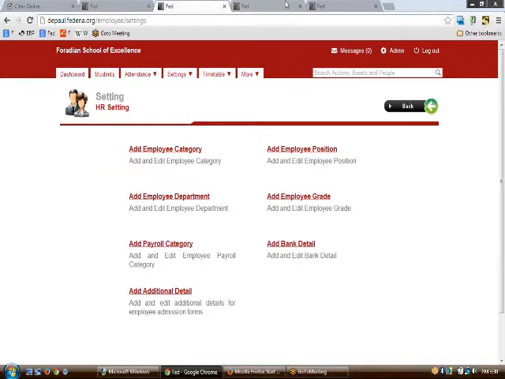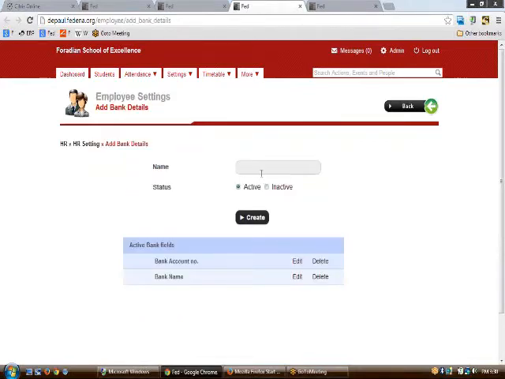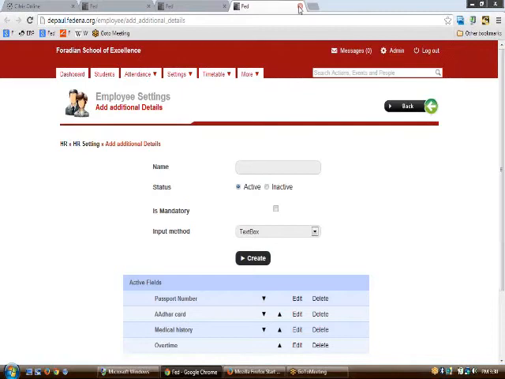The bank detail and the additional details can be added. Again, the additional detail would mean the same that we have created for the students also.